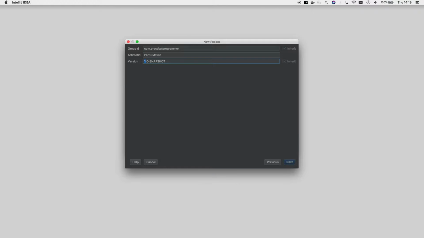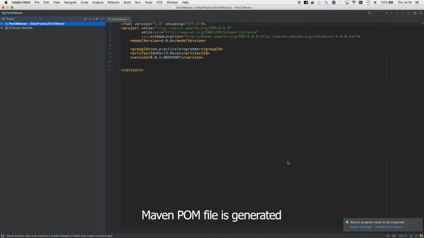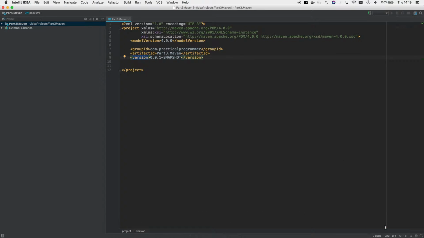Now the version depends on your liking, but in this case we start with 0.0.1 snapshot. You key in the project name and location. Once the setup wizard has finished, the structure is created, and essentially what we're looking at here is the POM file. We are enabling the auto import for dependencies, by the way. So that will show you the group ID, the artifact, and the version that we keyed in. And the POM file lives in the root of the directory.